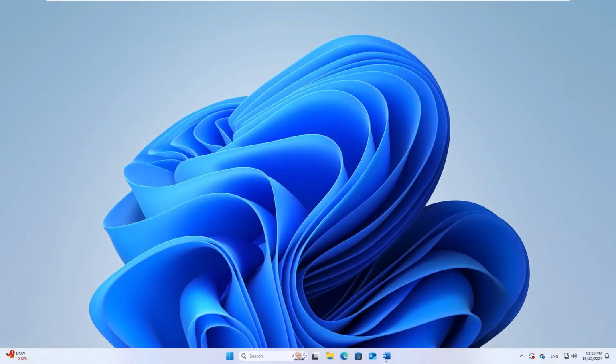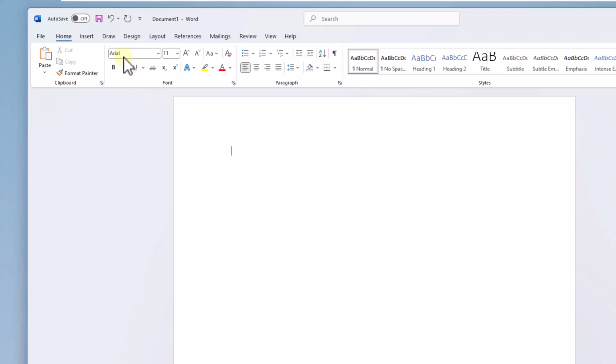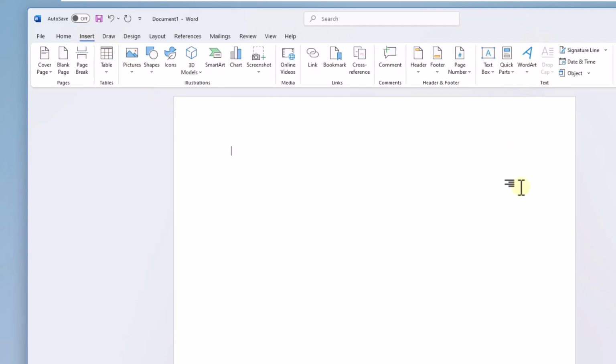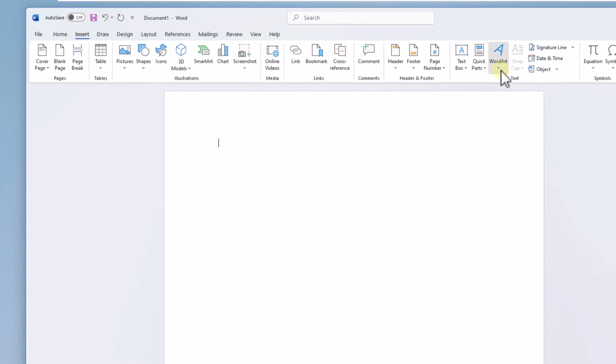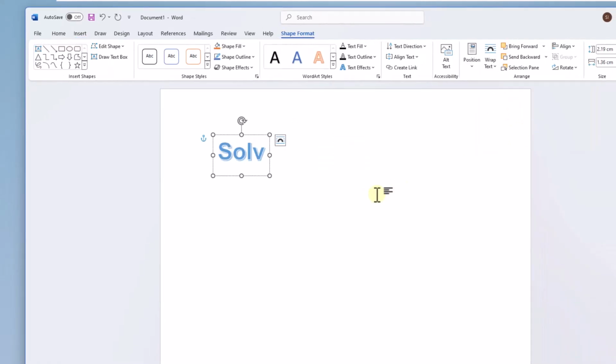Today in Solvetic, we will see how to write curved text in Word. We are going to open the Word document. There in the Insert menu, we locate Word Art. We click there and then choose one of the available designs. Enter the desired text.